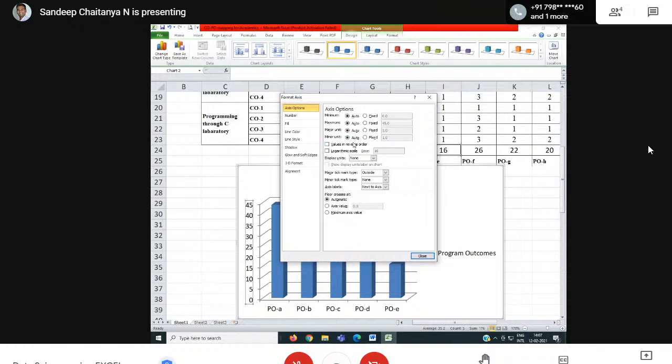Now I want to change things. I want to make the minimum 0, so the graph starts from 0, and the maximum I want to make 50 instead of 45. Click on Fixed, and the portion will be highlighted for you, and make the value 50. And the major unit I also want to make 5.